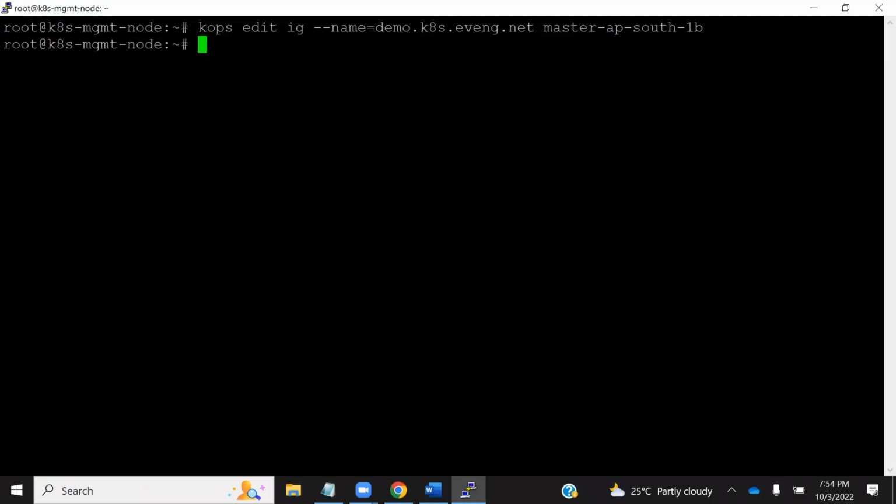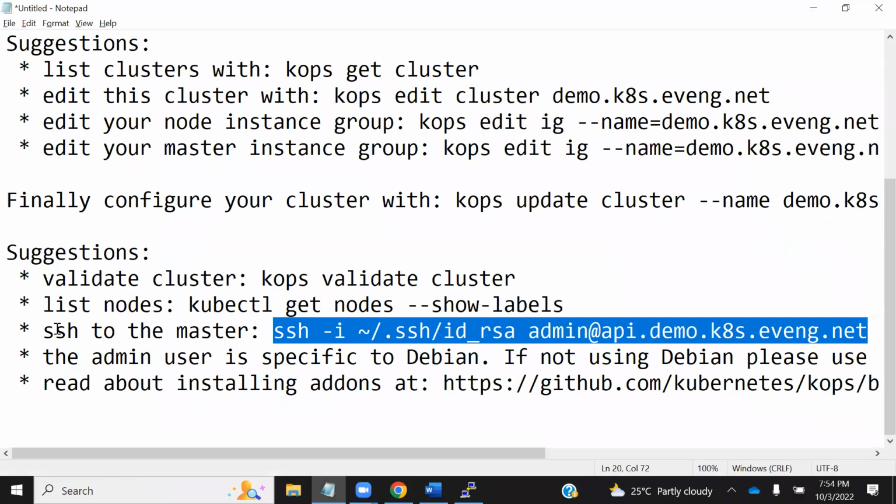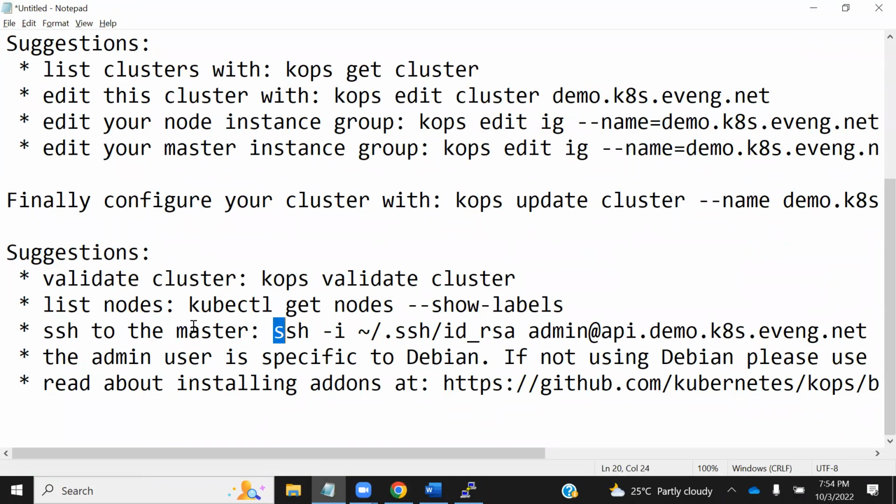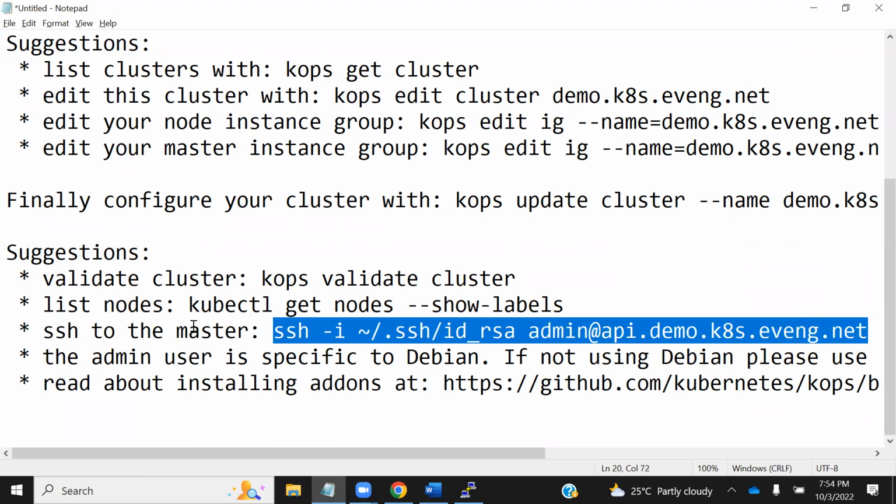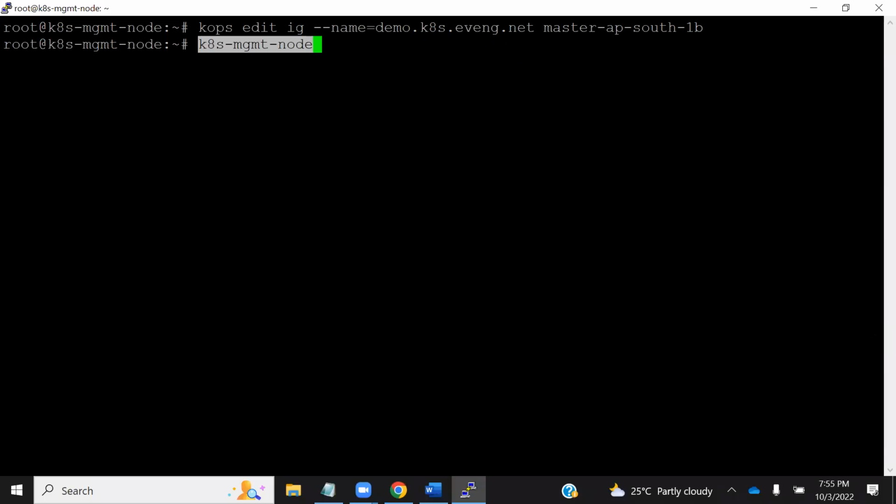So now, if you see here, I'm in my Kubernetes management node. I want to go inside my cluster, so this is the command for that. SSH into master. If you want to SSH into your master, take this. Okay. And before going there, I will run one command.